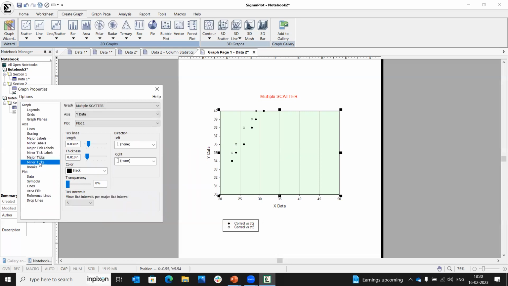And I'm going to do the minor ticks for the x-axis of the plot. I'm changing the interval from 5 to 10. I want it only in the bottom axis, not for the top.